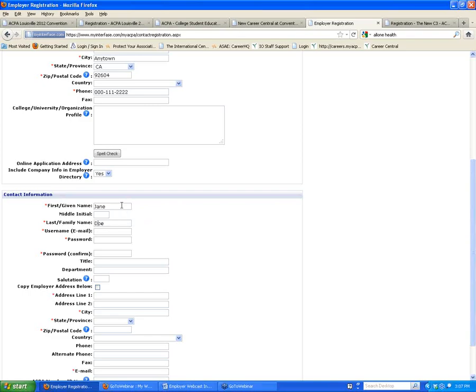And you do have the opportunity with each job posting to change the direct contact person for questions once you create your overall account.